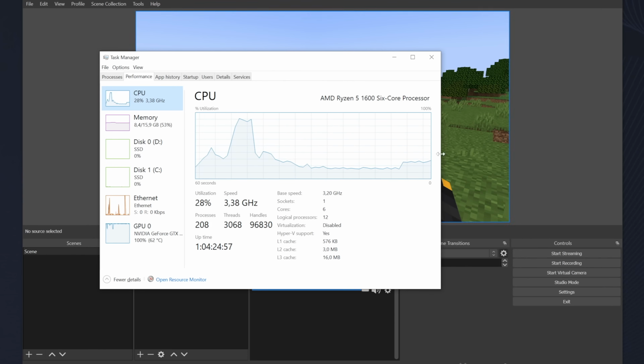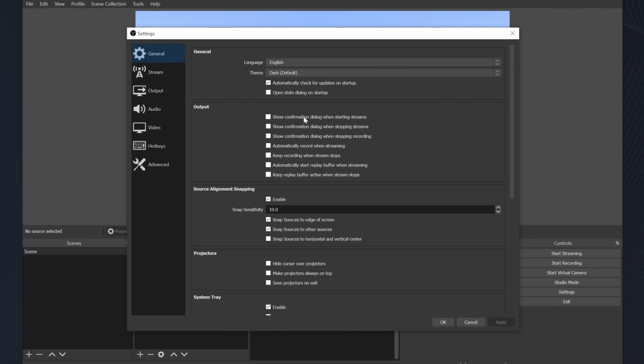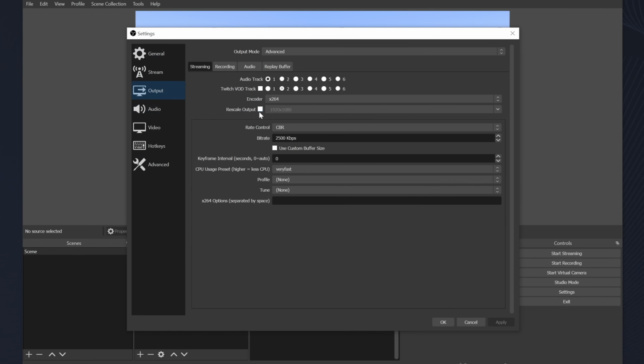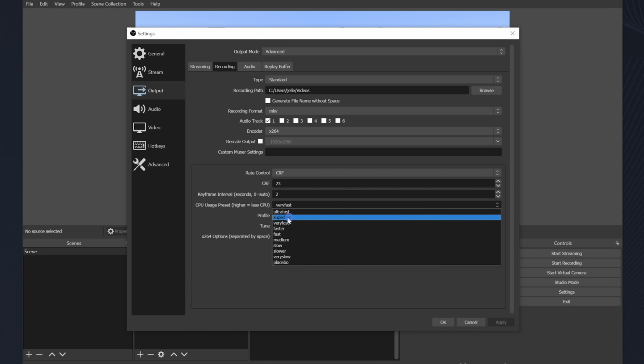Now you want to test this for a bit longer than I just did, because you want to get an average and see how it peaks and how it drops, etc. But in general, I wouldn't advise going over 70 to 80% of CPU usage. So I used almost all of my CPU power here. If I wanted to be sure that the recording wouldn't lag or stutter now and then when the CPU usage peaks, I would go to recording here, and then I would change the CPU usage preset from very fast to super fast. Doing this would lower my recording quality, but it would also lower the CPU usage.